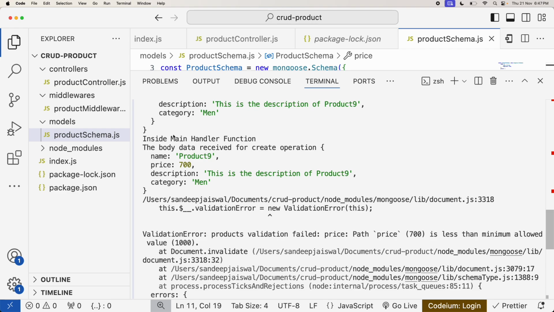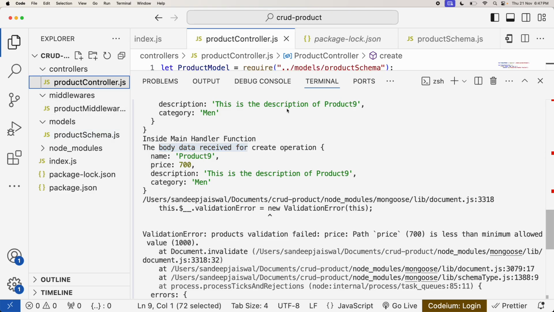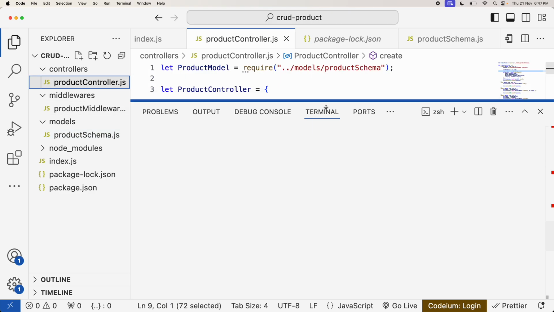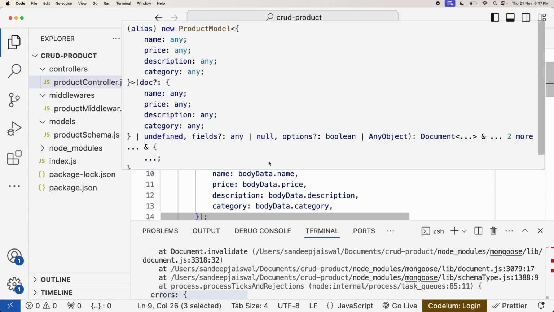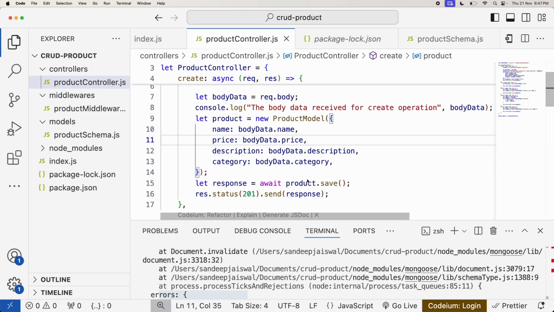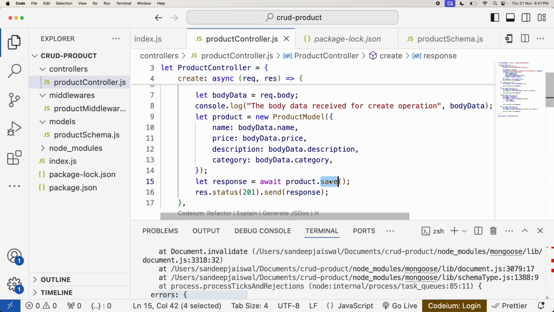You got this error, see, inside main handler it went, and then body also. So it went till the product handler, main handler, until here it went. Then here also it came, and then inside the database. So once it is trying to create and save in the database, based on the schema, it's giving the error.